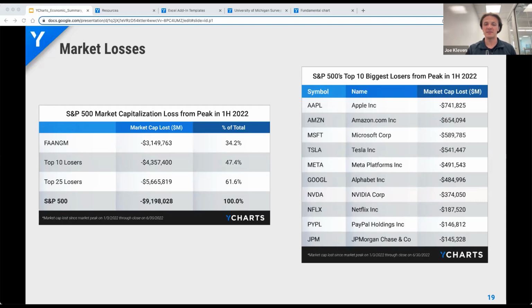And examining the S&P 500's top 10 losers by market capitalization, we also see that Apple, Amazon, Microsoft, and Tesla have been leading the index lower most on this list. And the top 10 losers are responsible for about half of that market cap loss to the S&P 500 through the first half of 2022. So it really just goes to show that in an index of a little over 500 names, a lot of the index is at the mercy of just a handful of names.